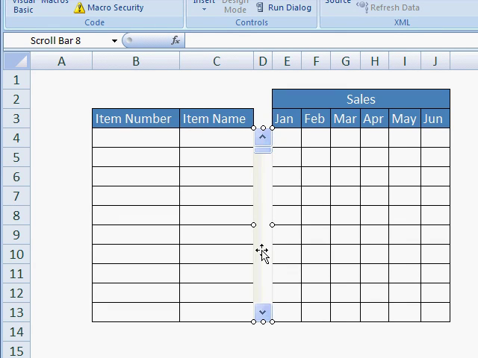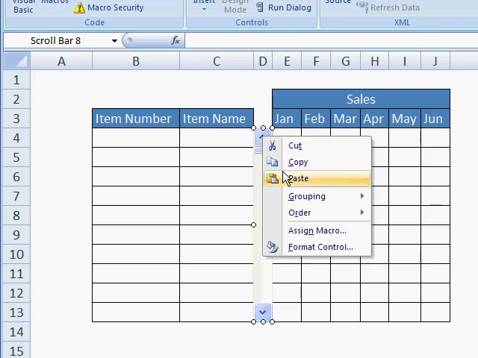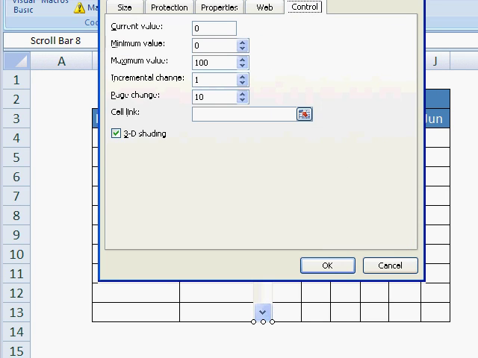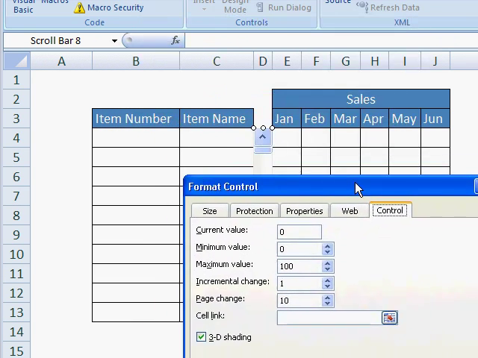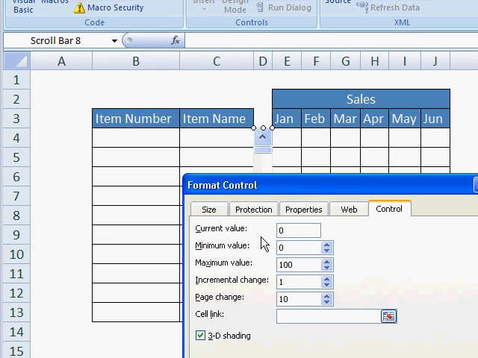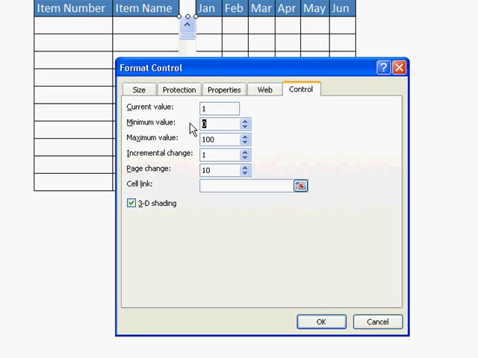Now once we've finished drawing the scroll bar form, right click it and go under format control, and we're going to change some of the values here. So the current value, we're going to start at 1, and the minimum value is going to be 1, of course.